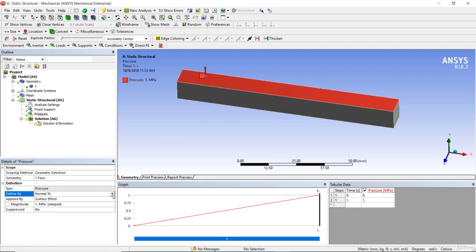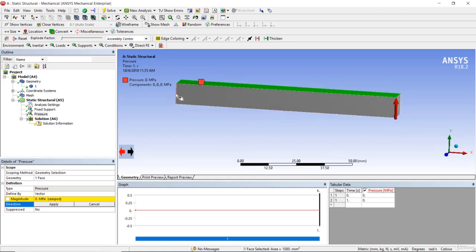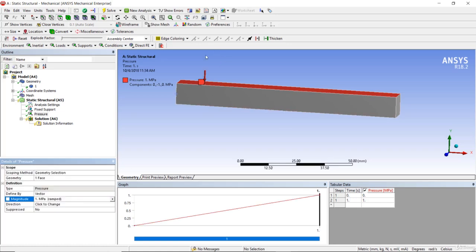But if I go and select vector, I need to define a magnitude here, and I should be manually selecting the direction. If I just click here, I can select any of the straight lines in order to define the direction, and you can press apply here. So if the option is normal to, whatever face we select, it is going to place the force normal to that particular face. But if it is a vector, we need to define the direction manually, and we need to define the magnitude. It is 1 MPa. Now the direction is good.